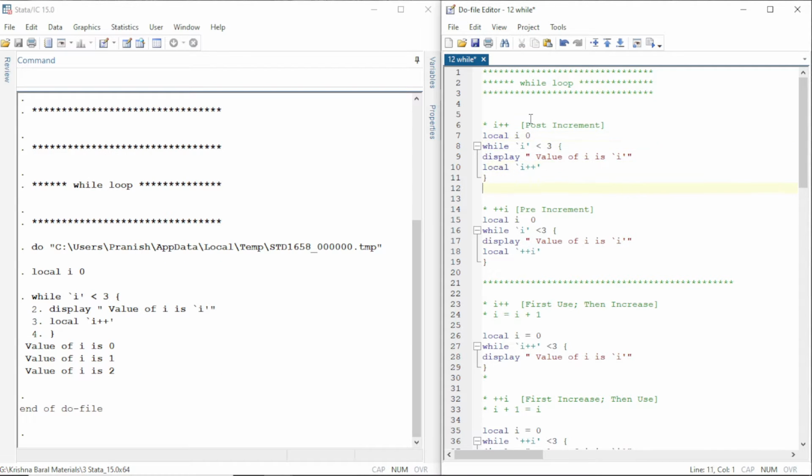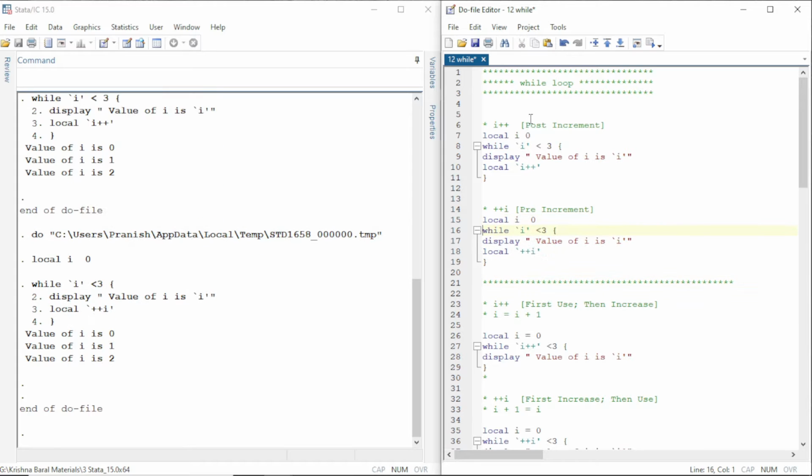It's very obvious. And our second example is no different from the first, except we use ++i or pre-increment in order to increase the value of i. Let us see what kind of result it yields. And we see the same result, 0, 1 and 2, for both i++ and ++i.